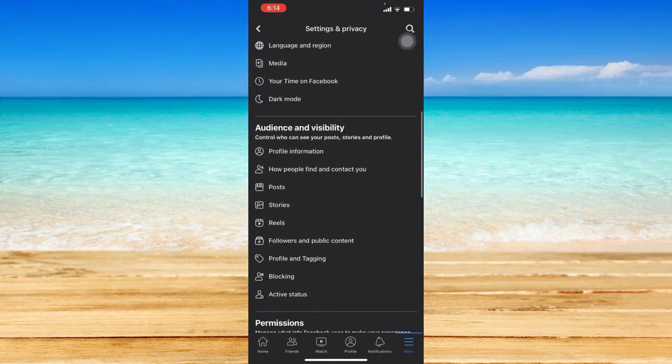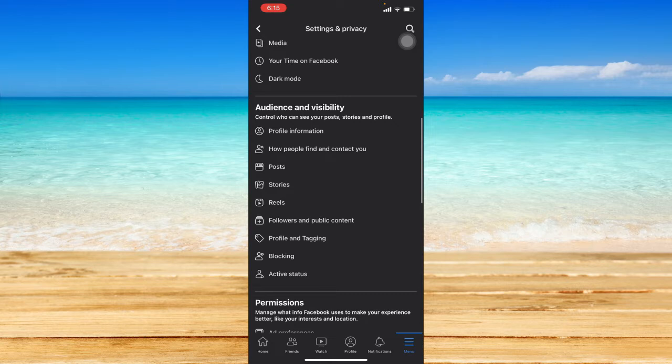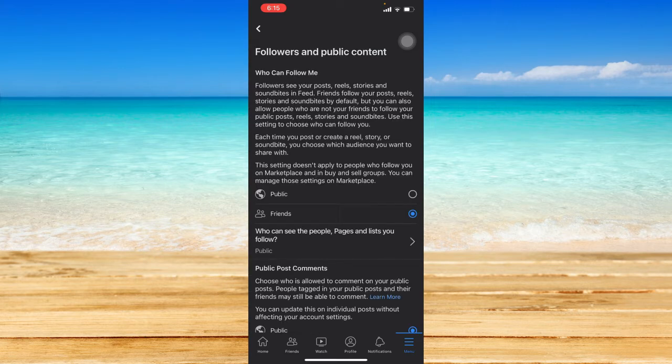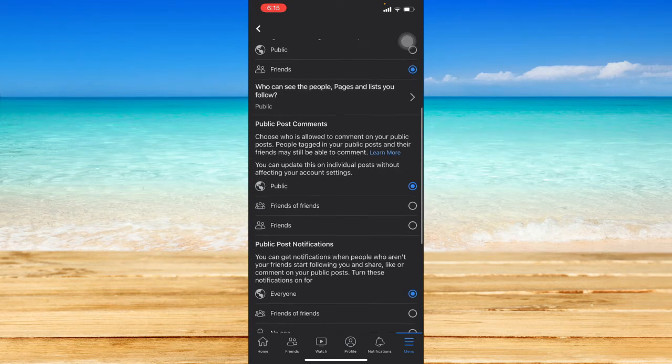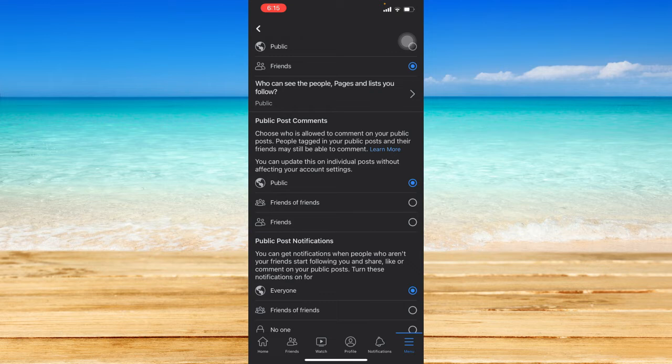and scroll down until the Audience and Visibility tab. So under this, let's click on Followers and Public Content. So you can control the followers that can see your posts, reels, stories, and other posts you may have on your Facebook account. So since we're talking about likes and comments, let's focus on this public post comments tab.